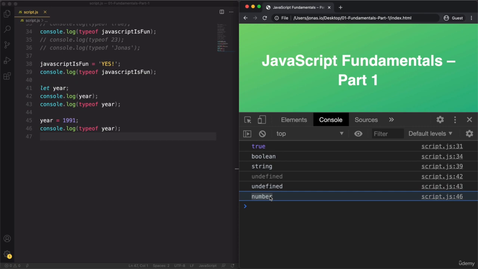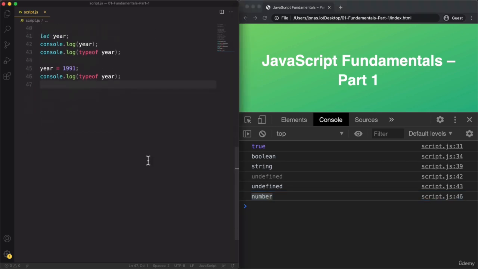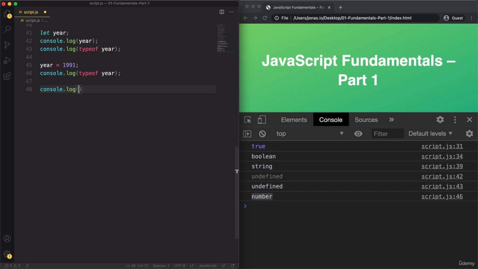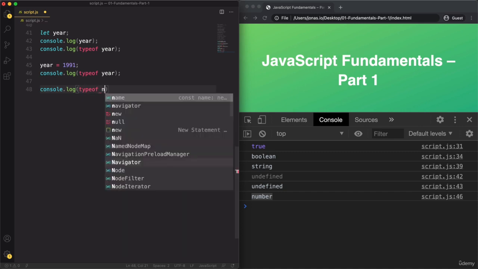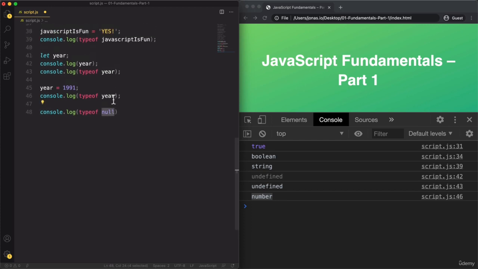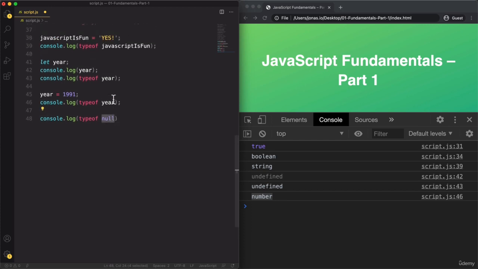Great. And now finally, just to quickly finish, I want to show you an error that exists in the typeof operator. So all I'm going to do here is to quickly say console.log typeof null. So remember that null is just another data type and it's similar to undefined. And it's also similar in the fact that both the value and the type of the value are null. Okay?